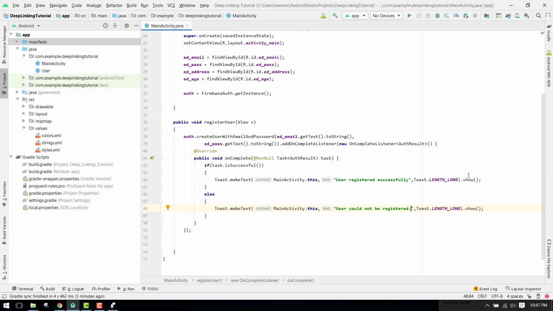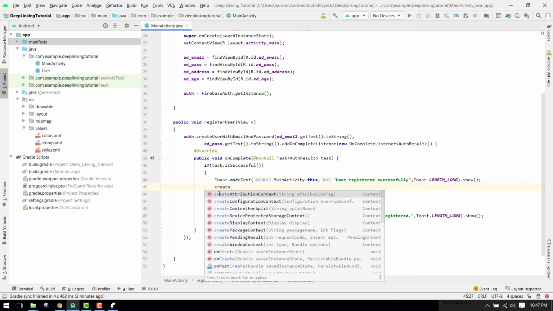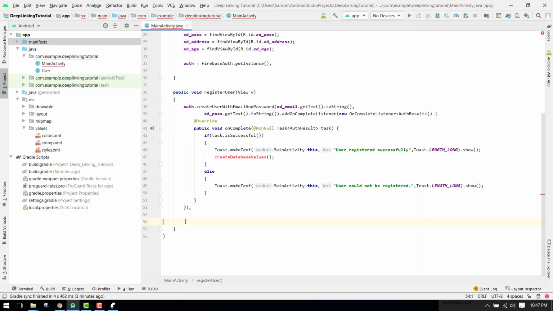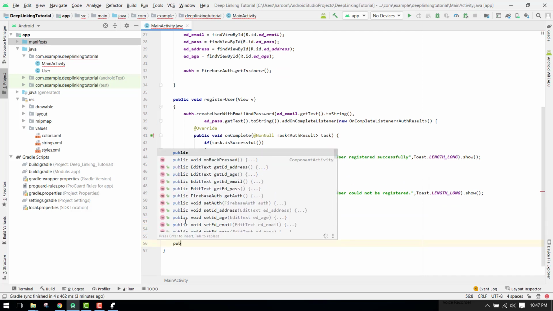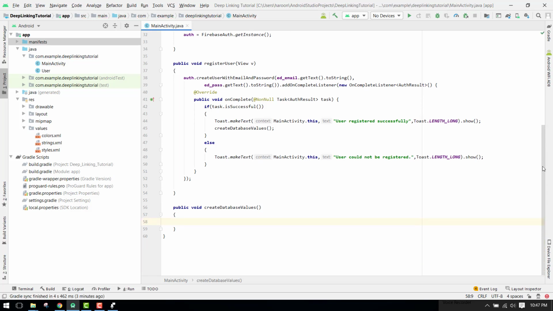And then here we also have to write the code to input the data inside our database. So here we create a function, createDatabaseValues. This is the function, and we can write the code for our function here. So here we can write public void createDatabaseValues, and here we are going to write the code.